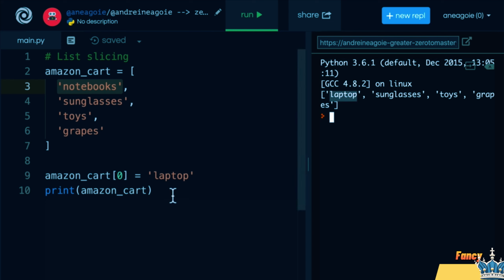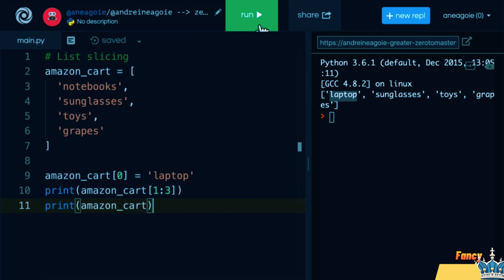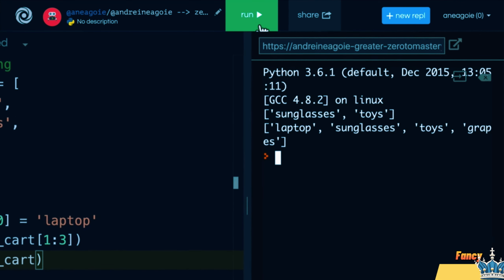Okay, so that's awesome. But let's try something here. What if I create another print here? And in the Amazon cart, I'll use list slicing to, let's say, get items from index of 1 all the way until index of 3. Let's run this and see what happens. Try and guess. Is that what you expected?